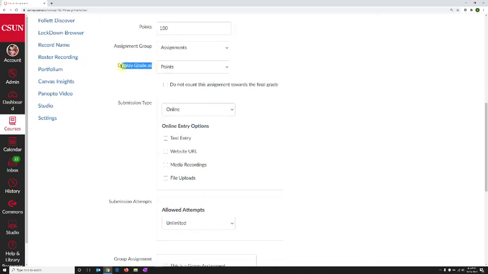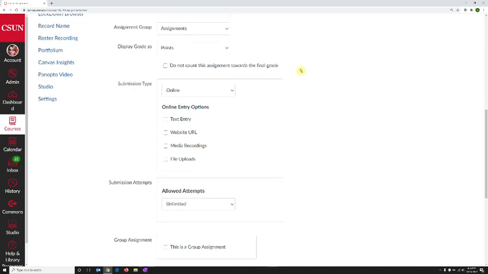Of course, we can choose to display to the students and to ourselves the grade as points, as percentage, as complete, incomplete, depending on what kind of assignment it is. You can also use letter grade and GPA scale. So those are all available to you as options to control how you and the students see the grades, how they are put in there.